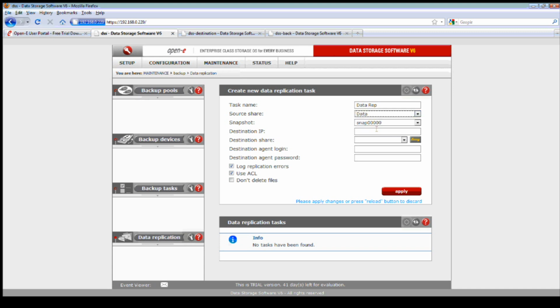So we'll create a simple task name called data rep. We're going to select a share. Now the share that we have our files on will be the data share. And immediately it picks up that the snapshot that we created is assigned to the logical volume 000. Now let's say you didn't assign a snapshot. It will state that there's no snapshot. So this allows you to go right back to create your snapshot and assign it to the NAS logical volume.